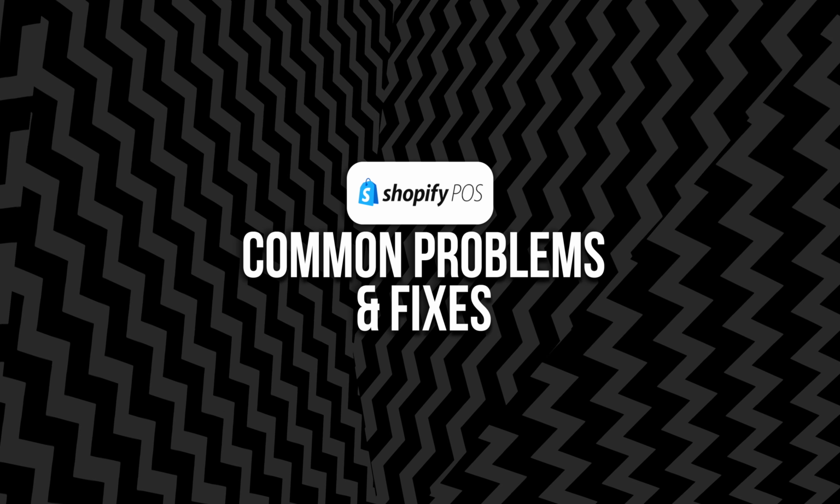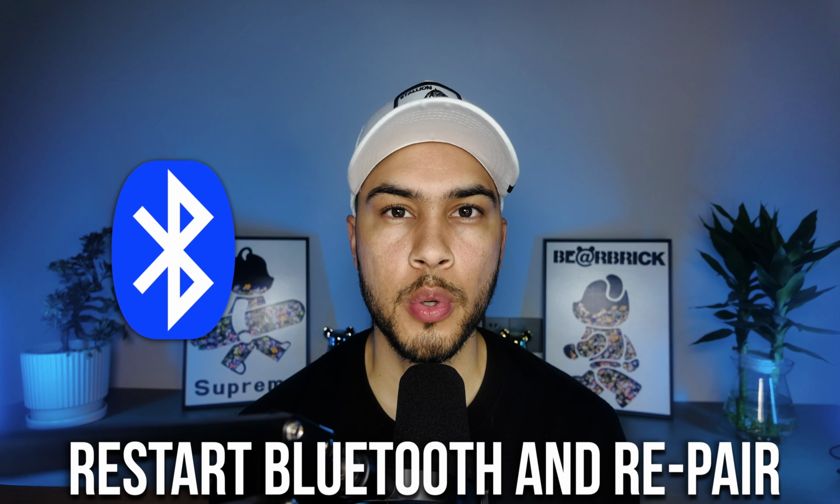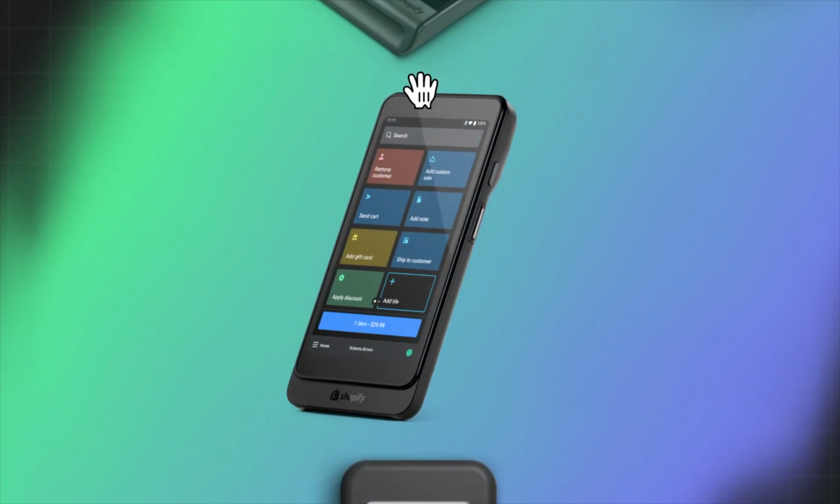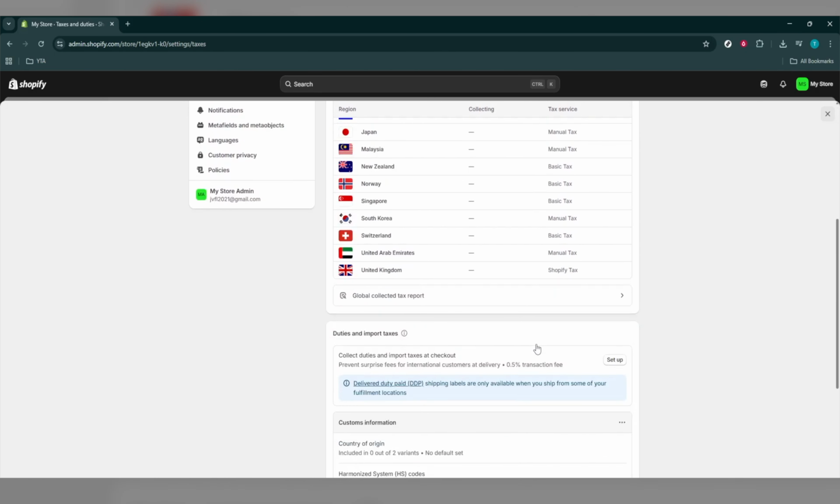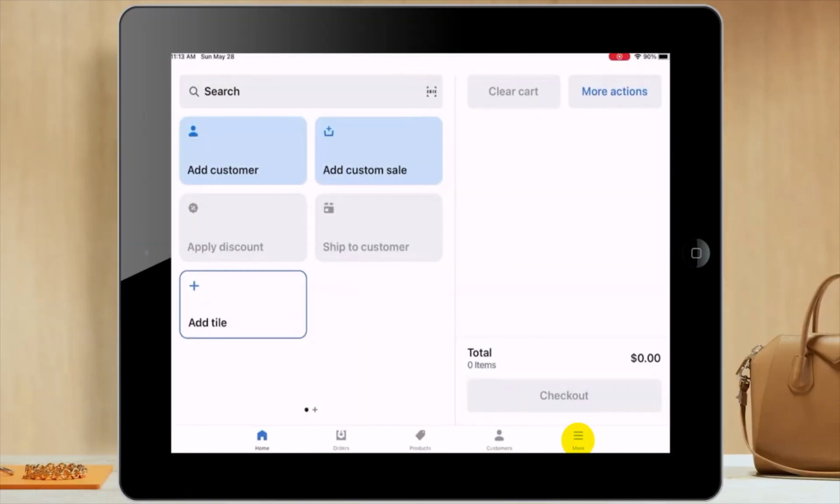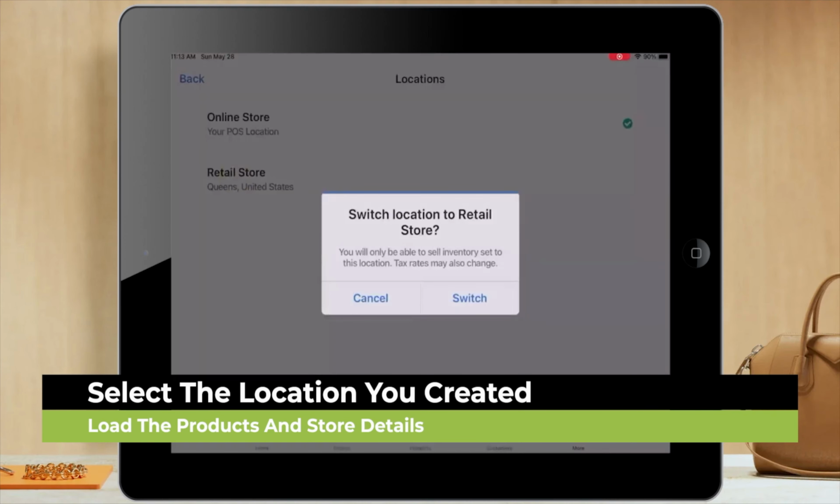Here are a few common problems and fixes. If your card reader won't connect, restart Bluetooth and repair. If inventory isn't updating, check that the correct location is selected. If your taxes look incorrect, review your regional settings. If products don't appear in POS, confirm they're available at that location. Almost all issues come from skipping one earlier configuration step.